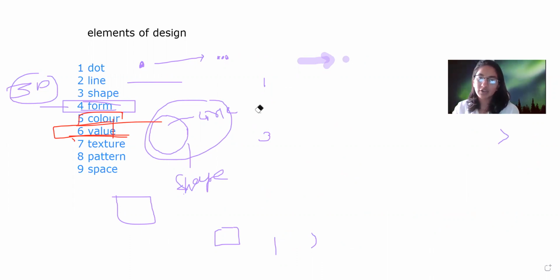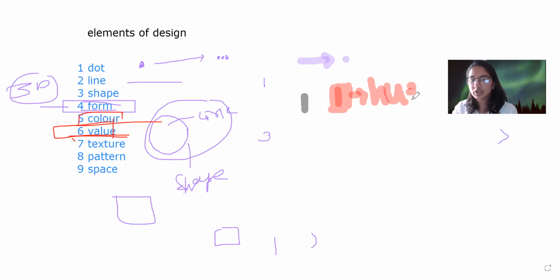Value. What is value? If I take an original color, that is a red color. This is a red color we have here. This is pure red color. We call this red color a hue, H-U-E. This is called a hue.